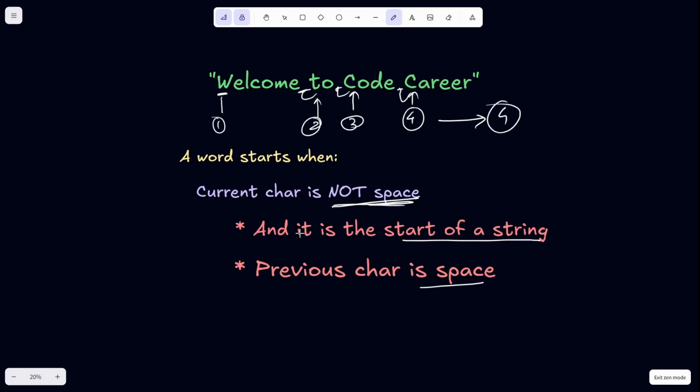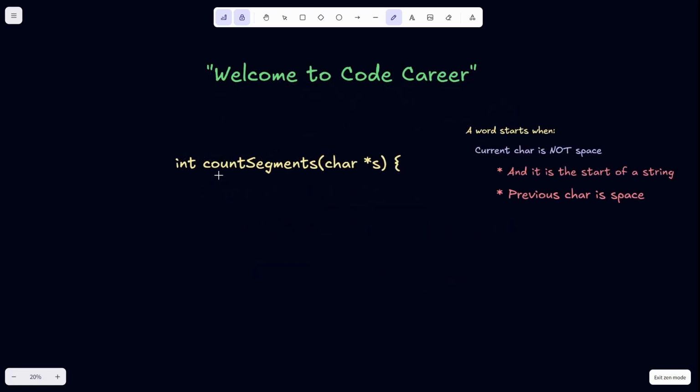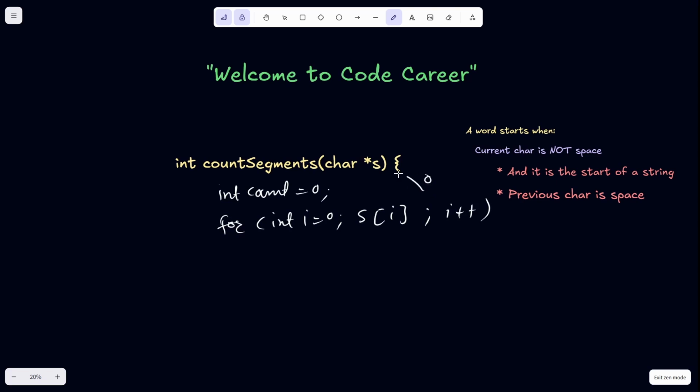Based on this logic, let's develop our code step by step. We need to develop a countSegments function, which accepts a character pointer as input and returns the number of segments present in the input string. Let's declare one count variable, int count equal to 0. This will keep track of the total number of words present in the string. Let's write the for loop to traverse the string: for int i equals 0, s[i], i plus plus. As we know, a string ends with a null terminator character, and if s[i] reaches the null terminator character, this loop will break.